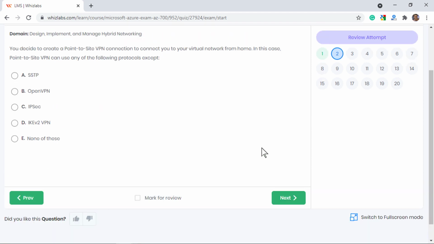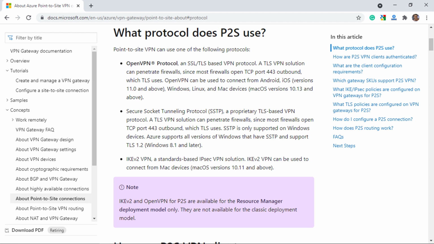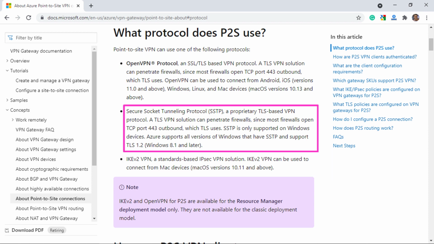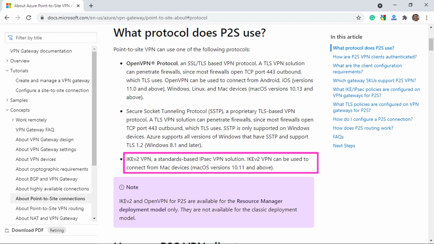You decide to create a point-to-site VPN connection to connect you to your virtual network from home. In this case, point-to-site VPN can use any of the following protocols except... Point-to-site VPN uses one of these protocols like the OpenVPN, which is a TLS-based VPN protocol that connects devices across all platforms like Windows, Android, iOS, and Linux. Then there is the SSTP, which is also a TLS-based VPN protocol supported only for the Windows devices. Finally, we have IKE version 2 for Mac devices.